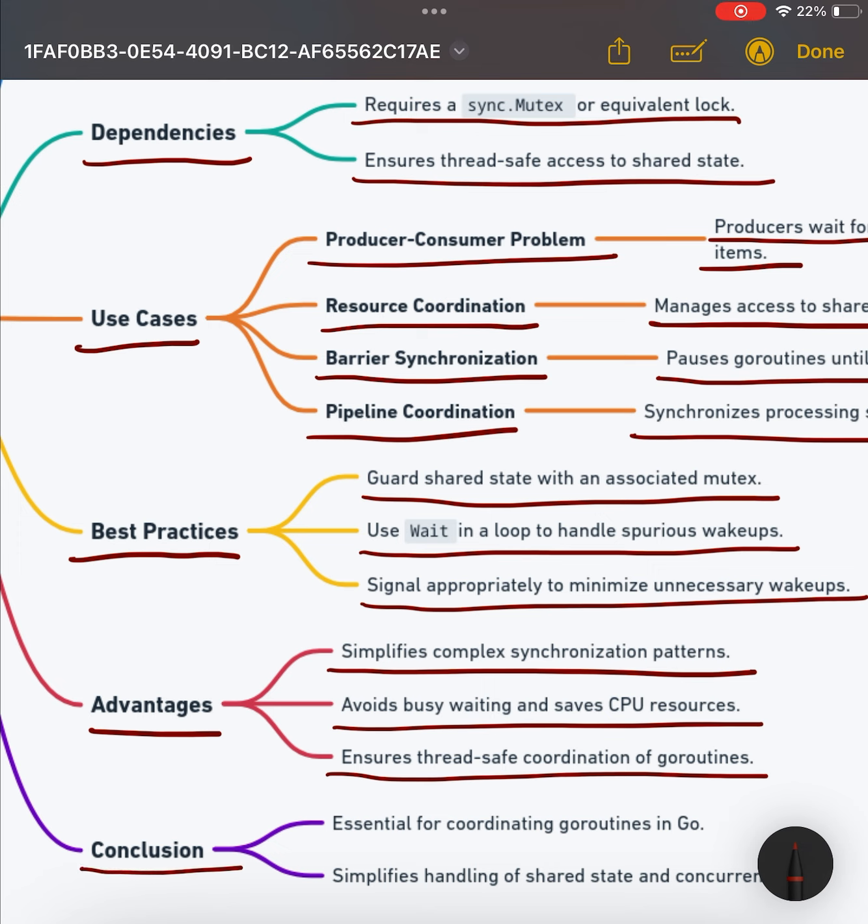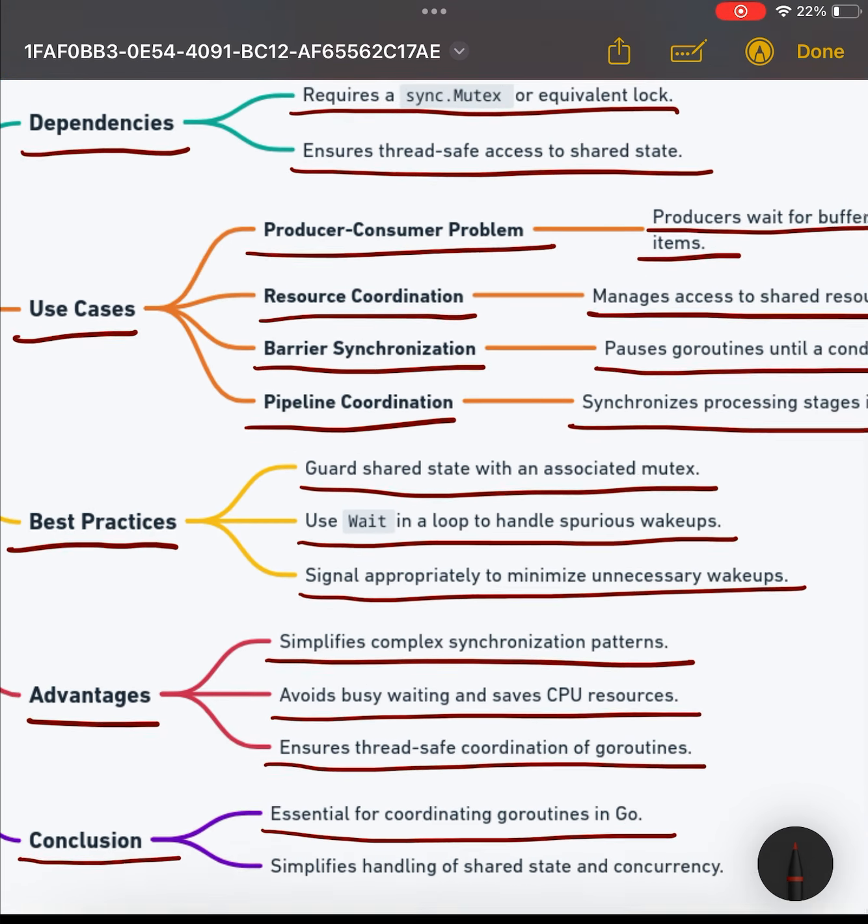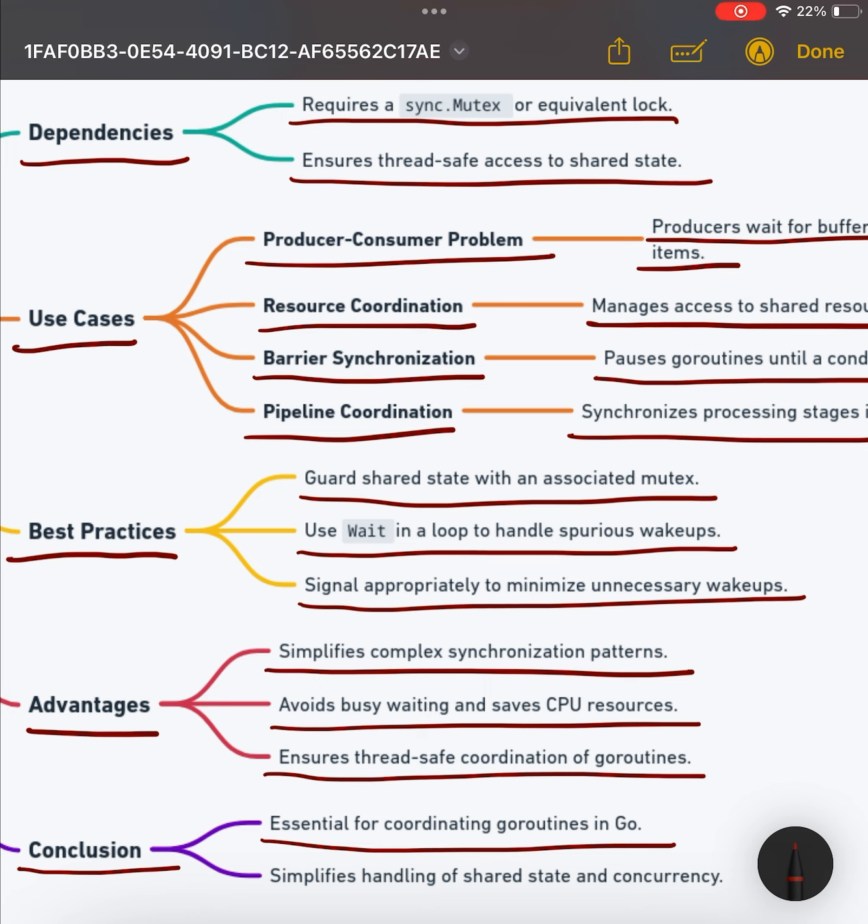Conclusion. The sync.Cond primitive is an essential part of Go's concurrency model. It excels in scenarios where precise coordination of goroutines is required, such as managing shared resources, implementing producer-consumer workflows, or synchronizing pipeline stages. By allowing goroutines to wait for condition changes and resume execution in an efficient, thread-safe manner, sync.Cond enhances the performance, scalability, and reliability of concurrent Go applications.